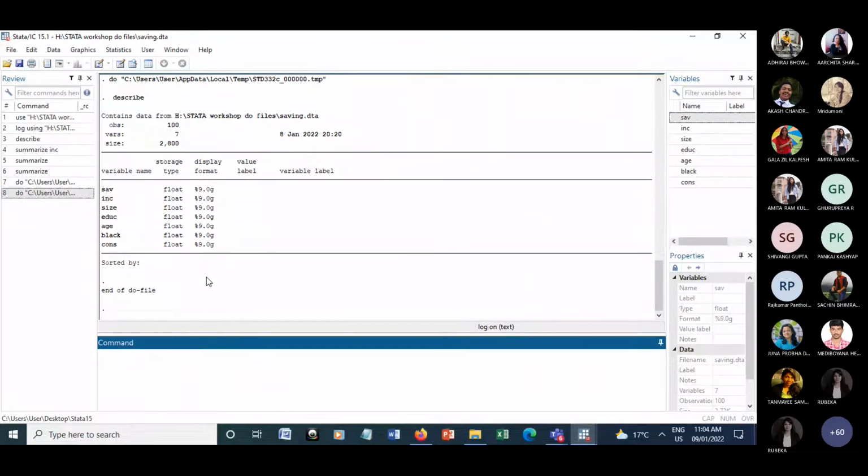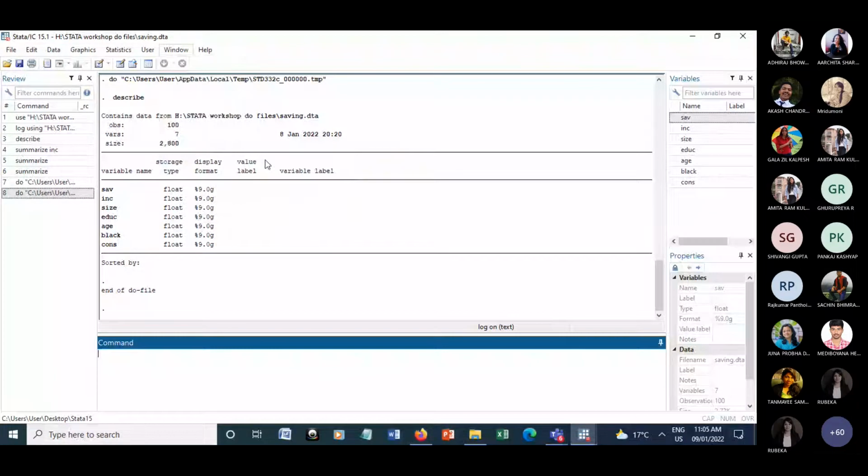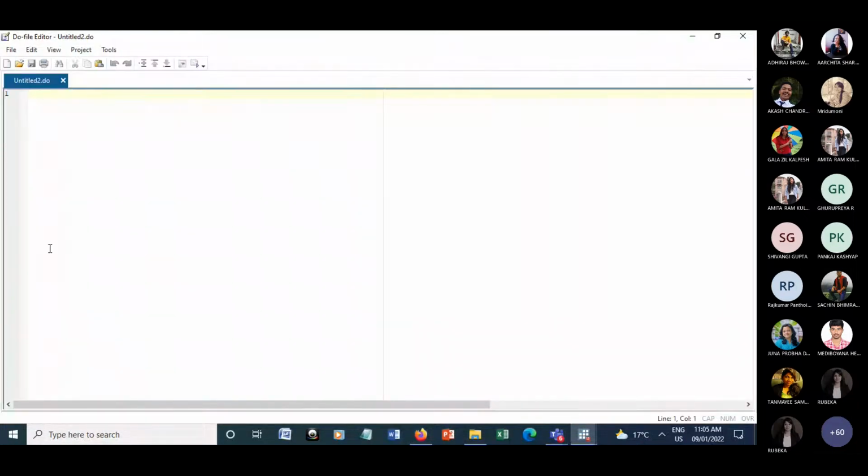Yeah, so you go to window, then you come to the last. There is something called the do file editor, and since you want a new do file editor, you click on this one. Then this type of window will appear before you.